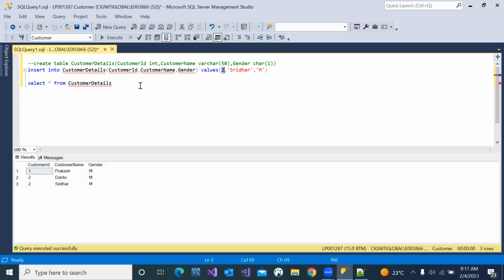Yes, sir. Okay, so how do I do this? This can be done through a special property called the identity property, where you need to provide where to start and how to increment every time. If I say 1 comma 1, it will start from 1, and every time it will be incremented by 1. If I say 1 comma 2, it will start from 1 and be incremented by 2. If I say 100 comma 1, it will start from 100, and every time it will be incremented by 1.